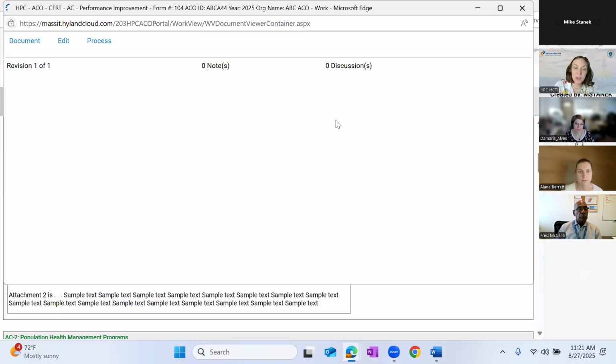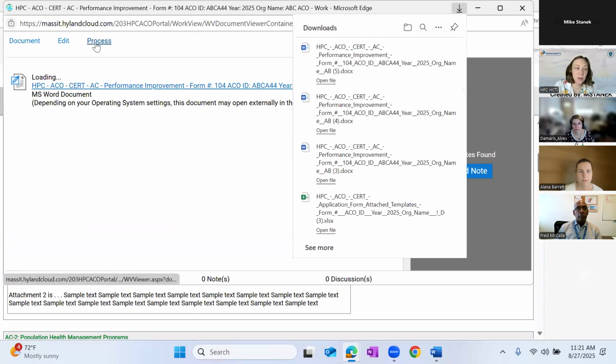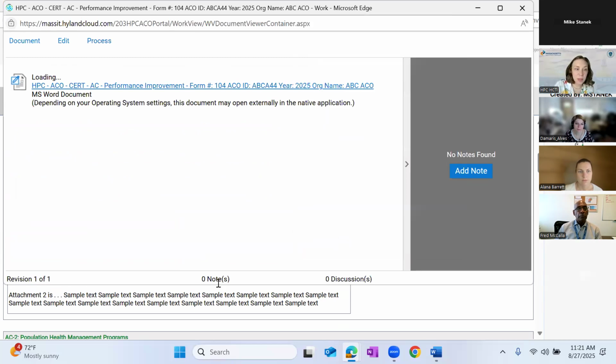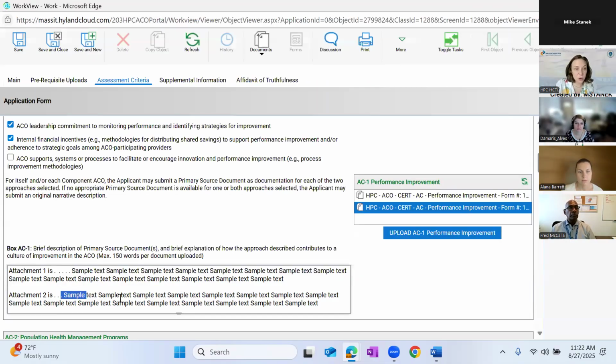One thing I should have mentioned earlier, in this section down here, this is where we've added a note as to what the attachment is. So if you don't know which document was saved, and you write a note in that section as you're saving it, this is where it'll show up.